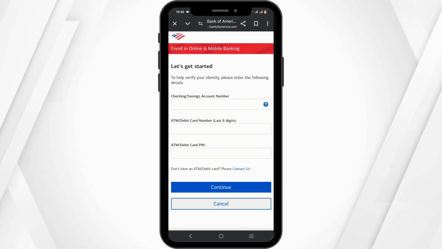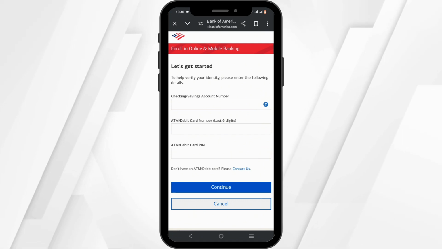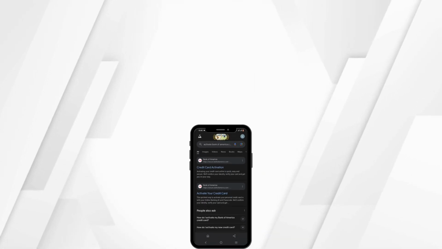This way, you'll be able to activate your Bank of America credit card online. This sums up the tutorial as well.